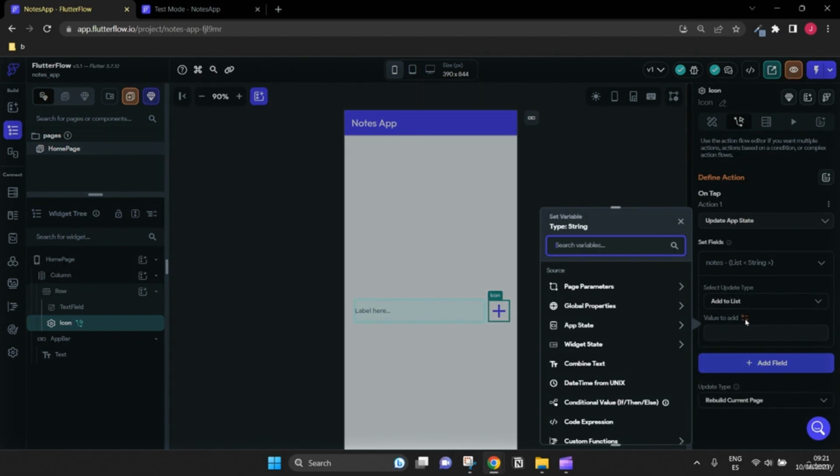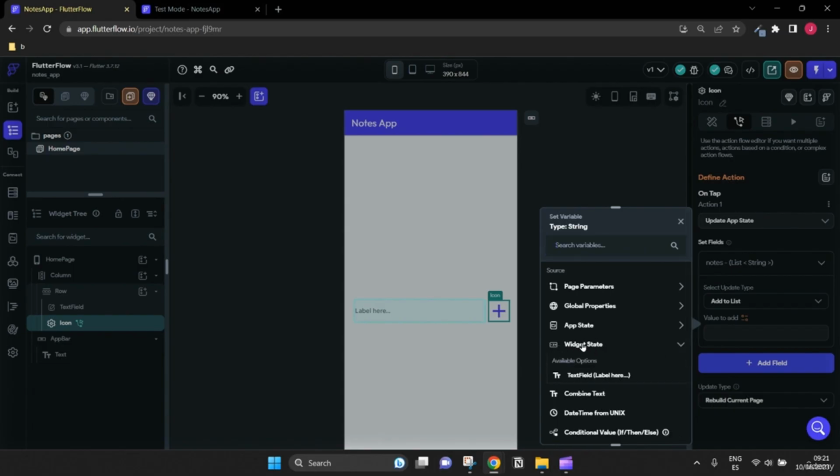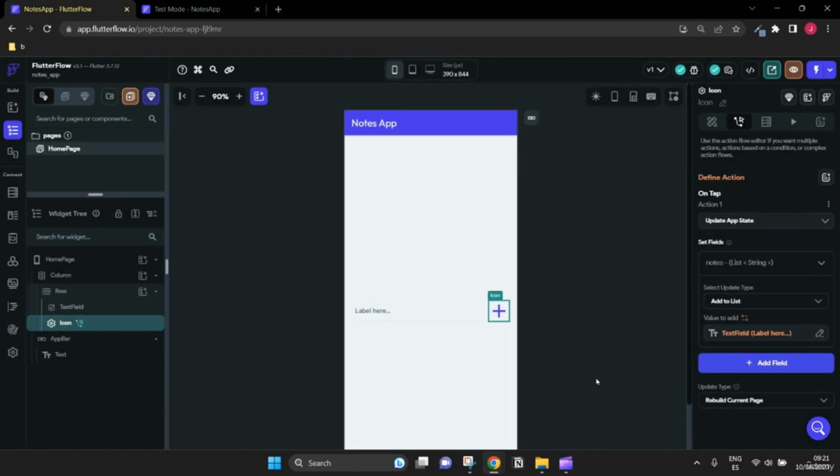So let's click this orange icon and we want to add whatever we will have in the text field. So let's select this widget state. And inside this widget state, we have the option to choose our text field label. So this is going to be the value. It's going to make reference to whatever value there is in our text field. So let's choose that. And now we have already set everything up. So now if we run the application, this is actually going to work. Whatever we write in here, if we press this button, it's gonna get stored in our variable, but it's not gonna show anything. So we will do this display notes in the next video.